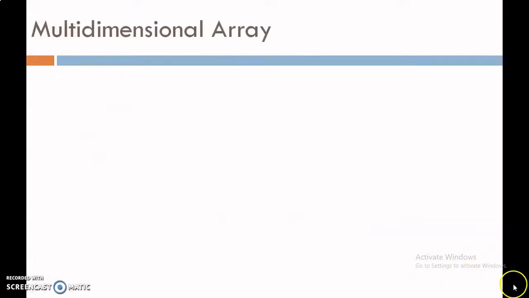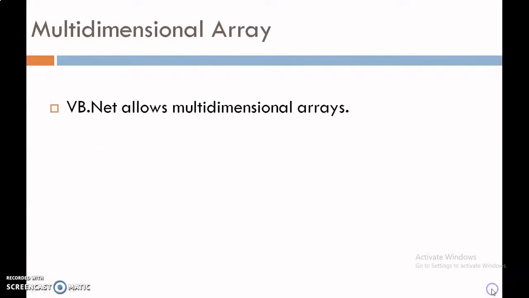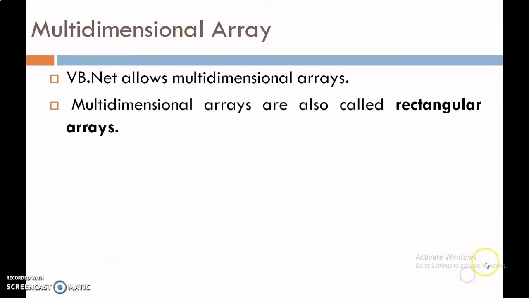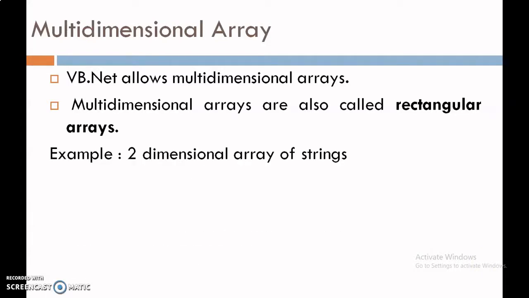Now, multidimensional array. The user can also create a multidimensional array in VB.NET. Multidimensional arrays are also called rectangular arrays. So first of all, an example of a two-dimensional array. This example shows a two-dimensional array of string variables. So here I write Dim name, the first dimension is 10, then comma 20 is the second dimension, as String.